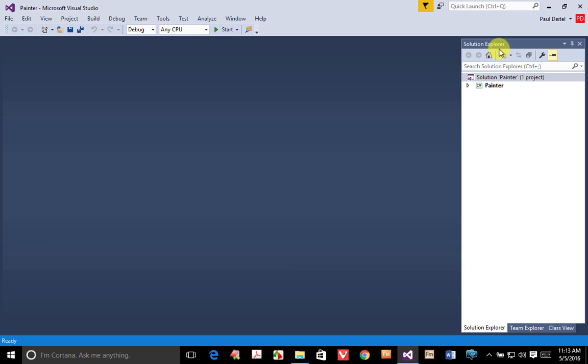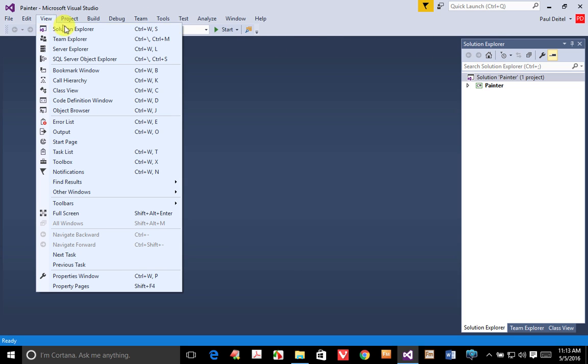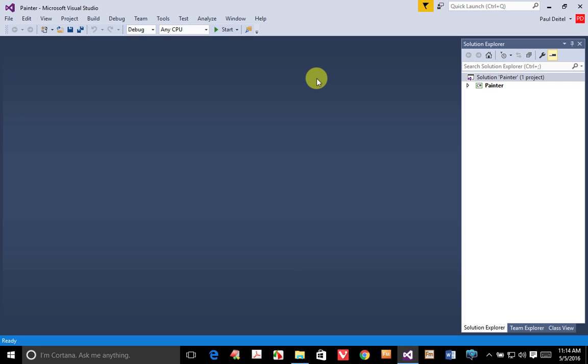Now, if by any chance the Solution Explorer is not displayed on your screen, simply go to the View menu and select Solution Explorer, or type Control W followed by an S to display that window within the IDE. Now, as you might expect, there's various menus in the IDE. There's a toolbar with various options on it. We will talk about lots of those menus and toolbar options in subsequent lessons. Here we just want to focus on the Solution Explorer and getting this app up and running.